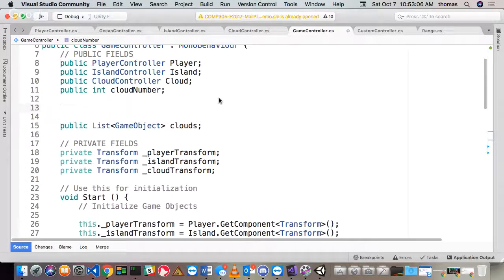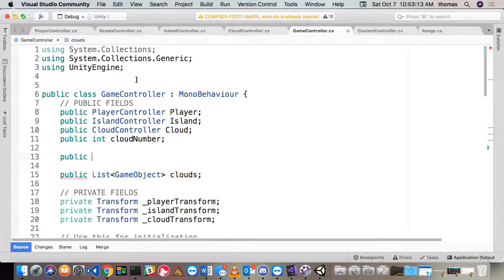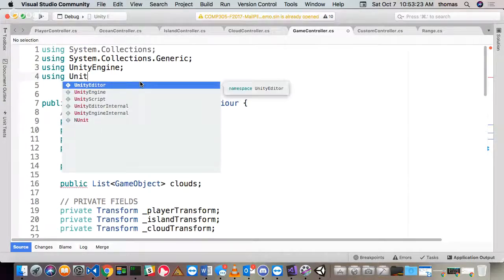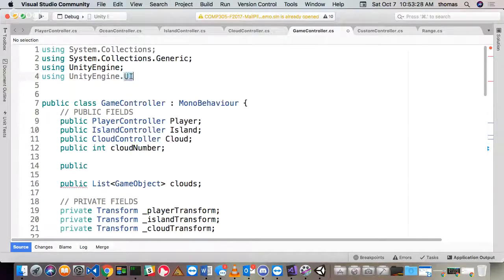One of the public fields I'm going to need, I'll put them down here, is a text object. But in order to get access to my text object, I need to add another using option up here. Instead of just using UnityEngine, I'm going to have to use using UnityEngine.UI. If I don't use UI, then I can't use the Text type. It won't understand what I'm doing there.